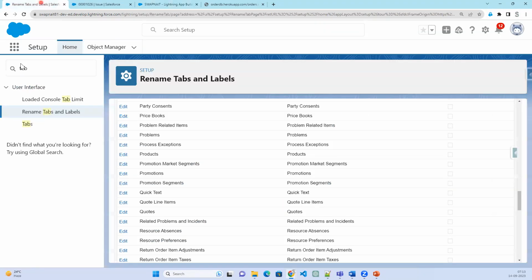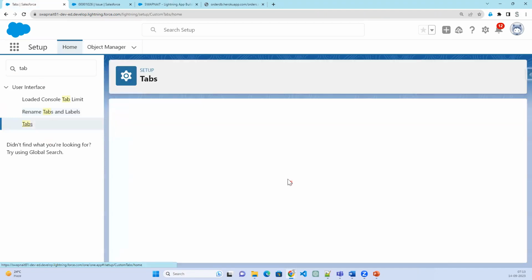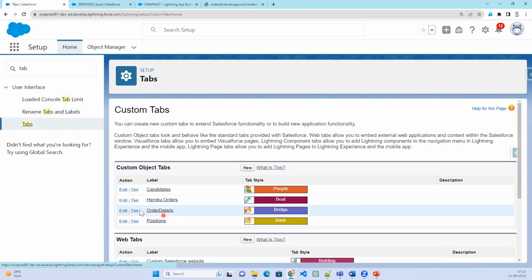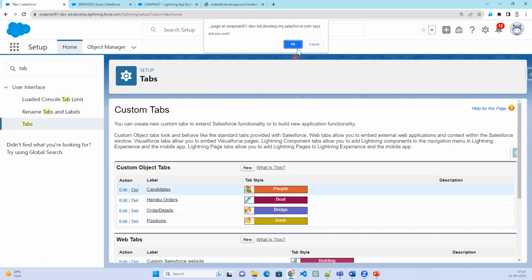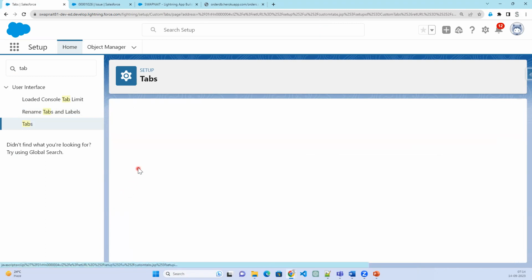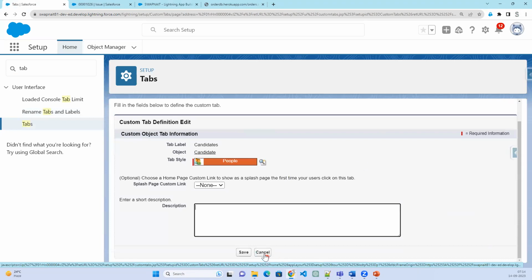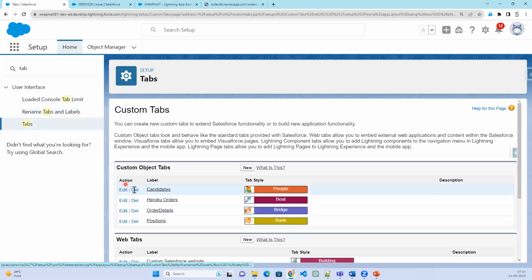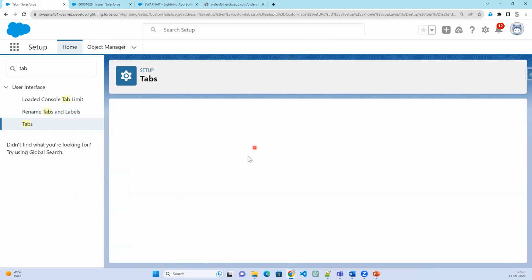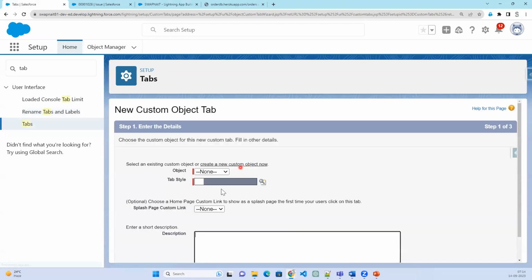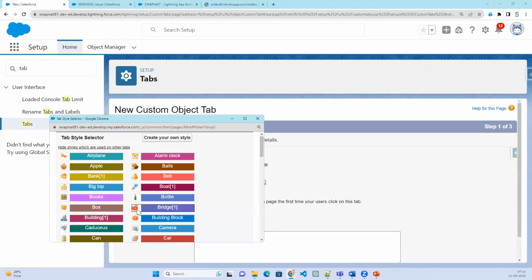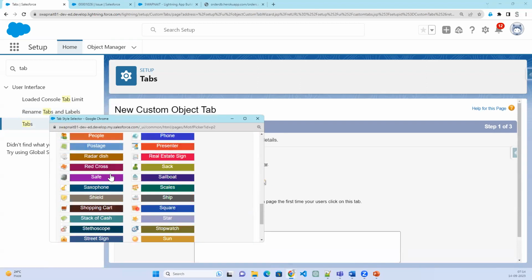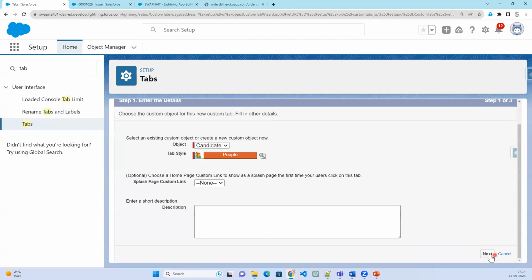This is one way. The other way is whenever you are creating the tab. Let's assume you are creating the tab for candidate. Now let me recreate it. Now here, if I click on edit option, click on edit. Whenever we are making the changes, now let me delete this candidate. I'm going to create, click on this new. Now here I'll select candidates. Select people and click on the next button.